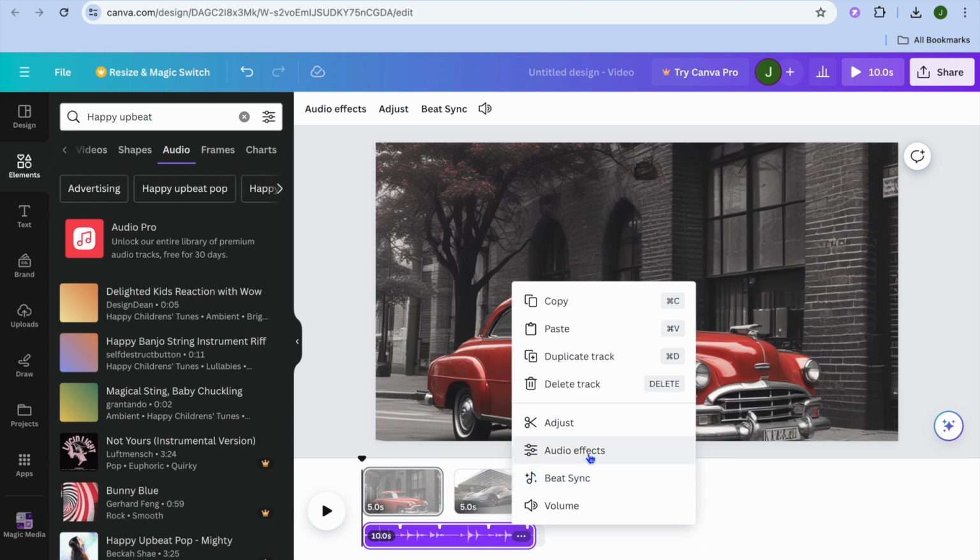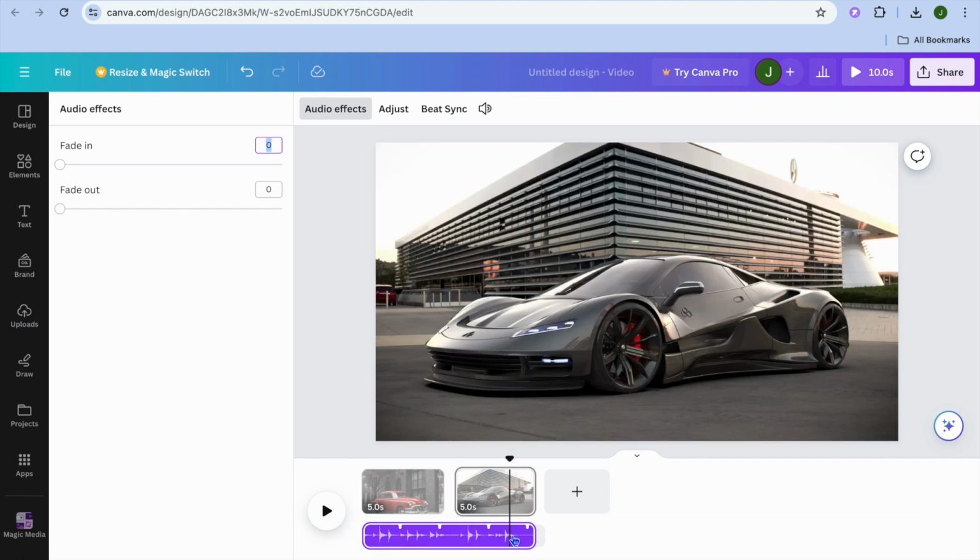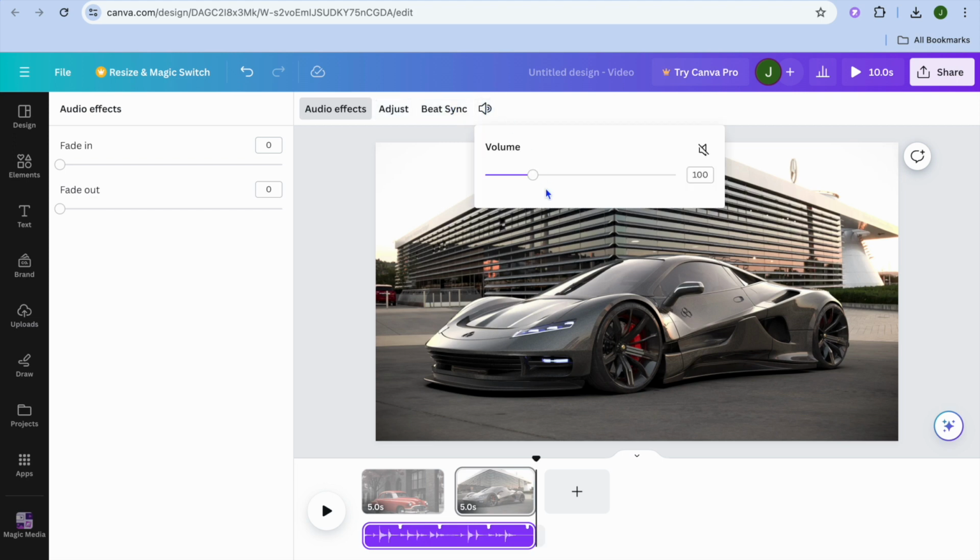You can also tap right where you see audio effects, and you can choose whether you like it to fade in or out, as you can see right there. There are numerous editing options that you can choose from. You can tap on adjust right there, and you could adjust it. You can also tap on the volume icon to increase or decrease the volume.